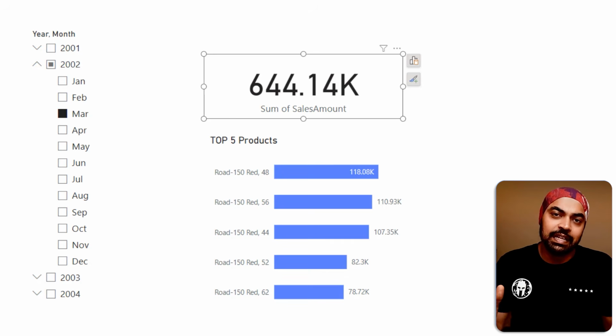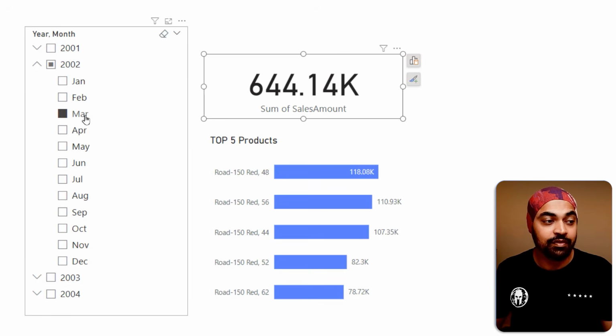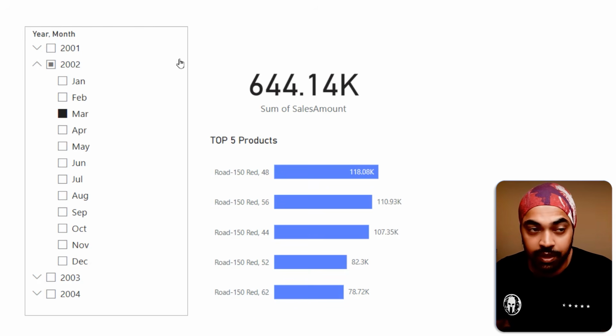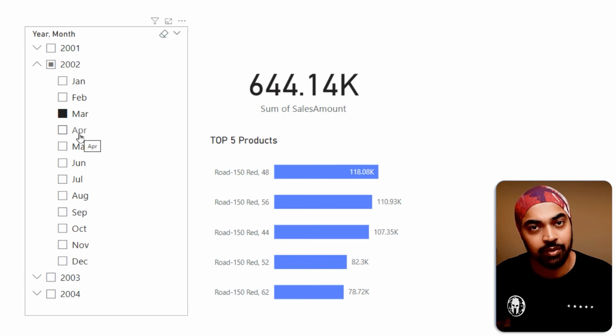Now let's say, for example, the report goes through a refresh the next month, the April data kicks in, and right now we have set the month to be March. But you would want the dashboard to auto update to the month of April on the next refresh. How is that going to be possible? Well, what you can do is set up a clever trick and make sure that the refresh date is actually selected in the slicer by default.